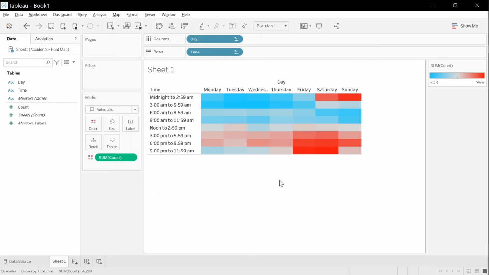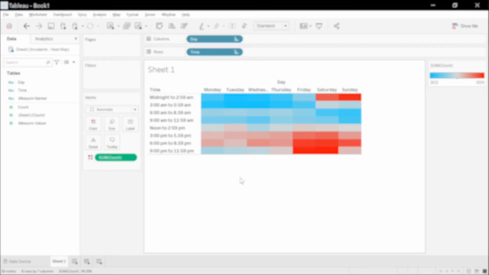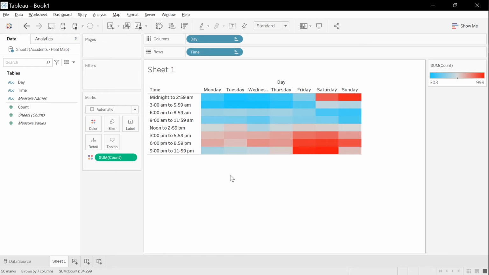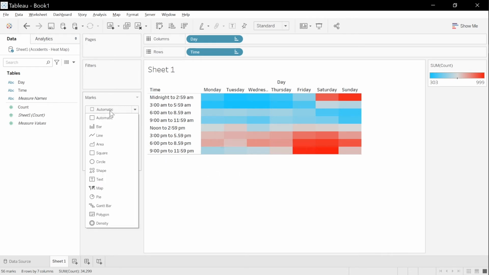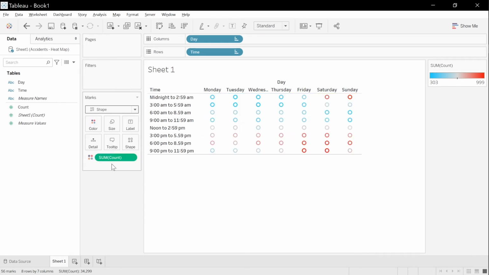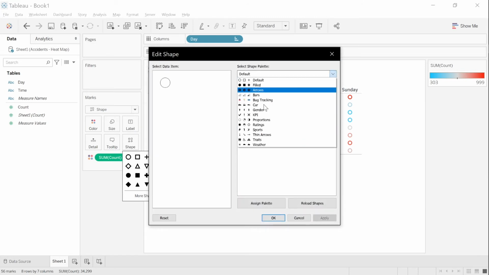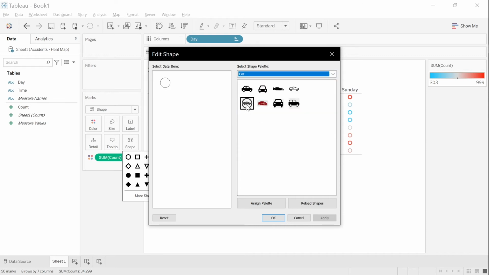I'm also going to show you something I really like to do to customize these heat maps. Here we're talking about car accidents, so I uploaded some car shapes into the shape option that I downloaded from the web as PNG images. When you click here on shape and click on more shapes, you can go over here and find all the things you uploaded to Tableau. Here I'll pick the car section, which is the one I created, and I pick one of these cars and click apply.